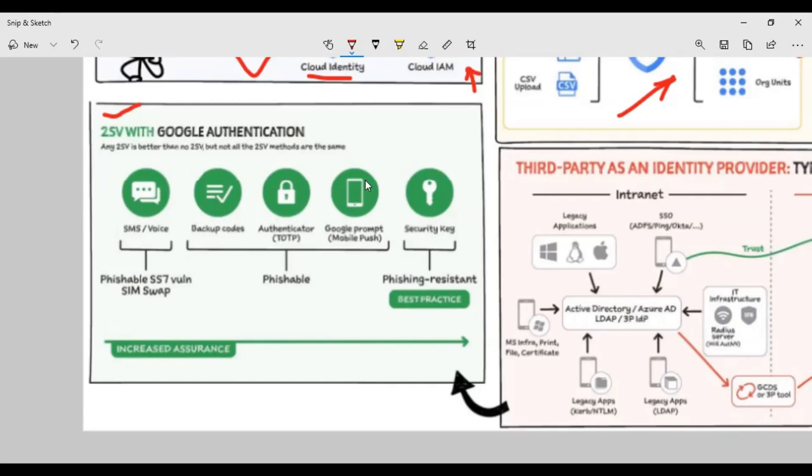Okay. And the best practice here is security keys. You can have devices which keep generating new numbers, similar to the authenticator, but that is a device dedicated to you. You need to use hardware there, right? That can be used as a security key, which you can use for accessing the resources. So there are different means.